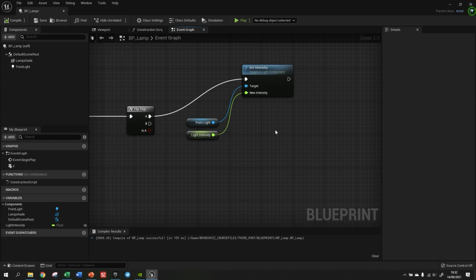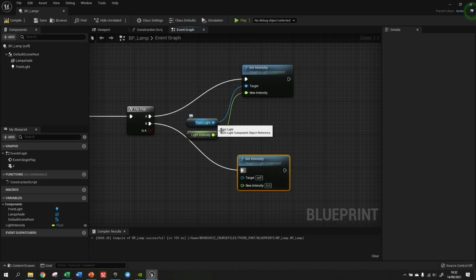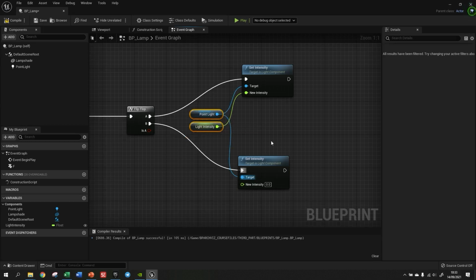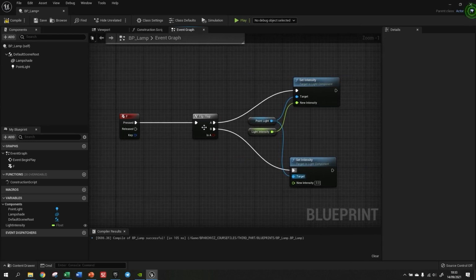So let's copy this node. We can press Control W and we'll plug it into B. And we can use the same point light. And this is 0. So we need to change that, don't we? When we press F, we need to give it another value. So it's on at this stage, and then we're going to turn it off. So let's think what intensity we want it to be.